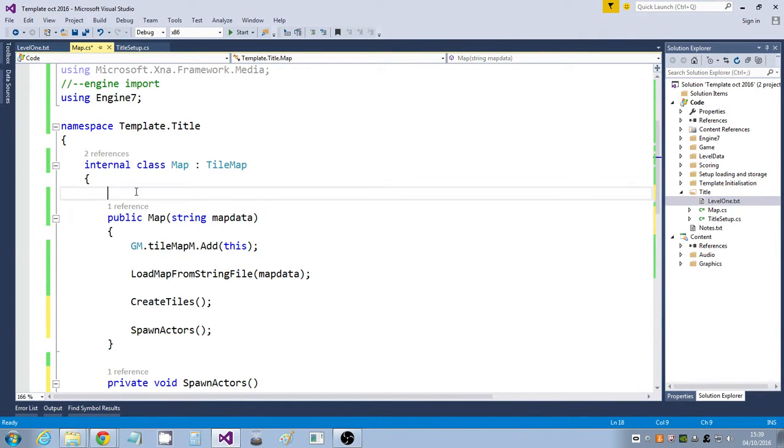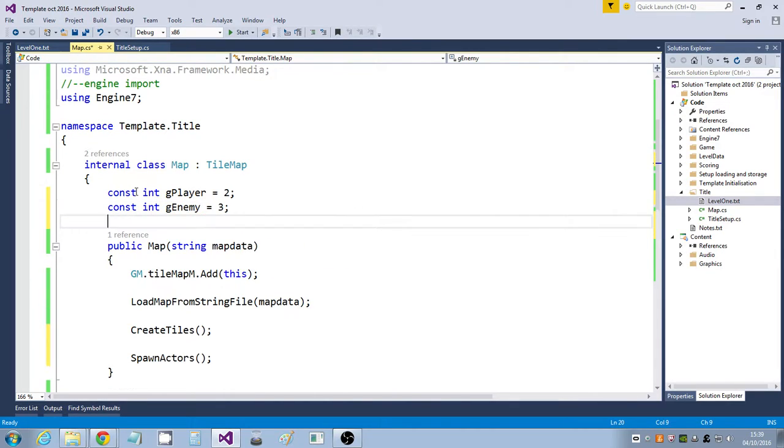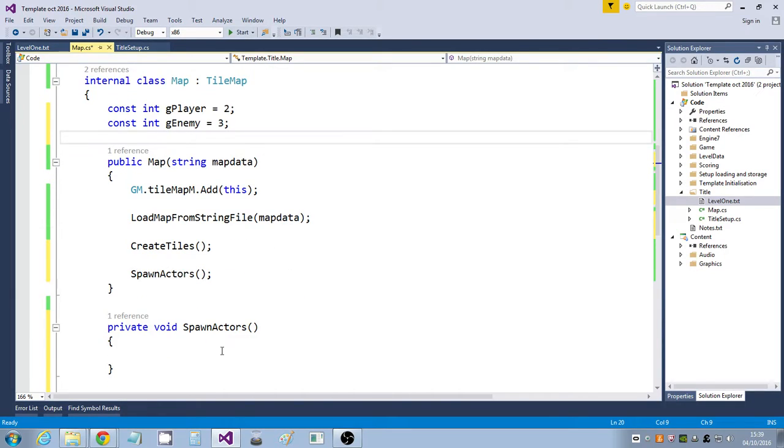So we need to know those numbers. We're going to create a couple of constants. We're going to say const int, and we put a G to indicate a graphics tile. G player equals 2, and G enemy equals 3. So that's a couple of constants, so we keep this meaningful.